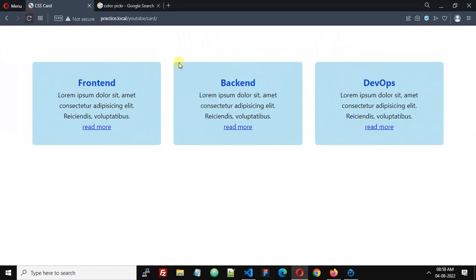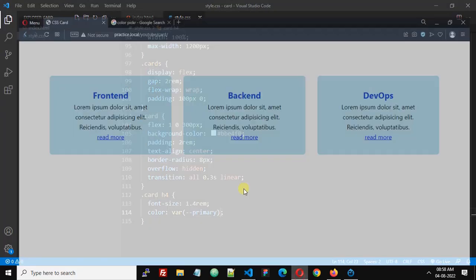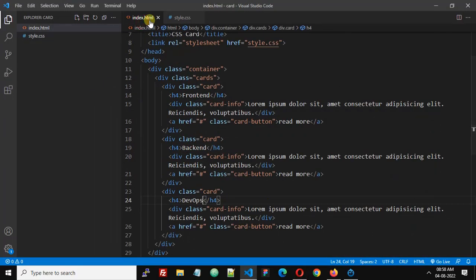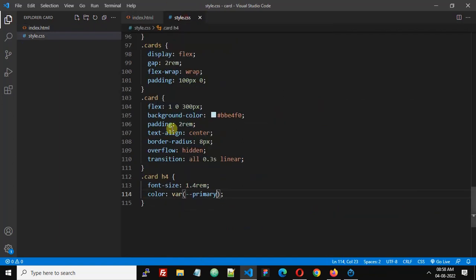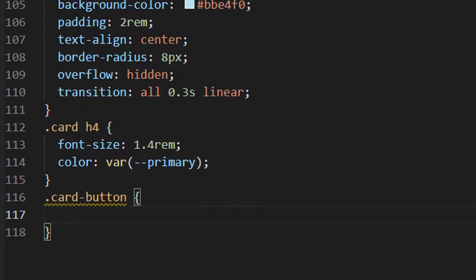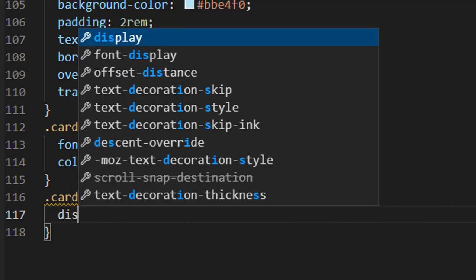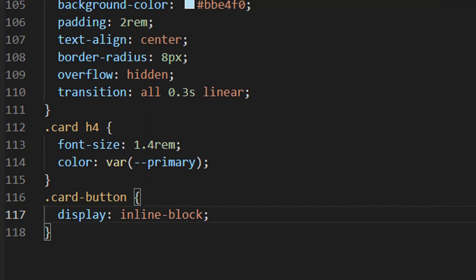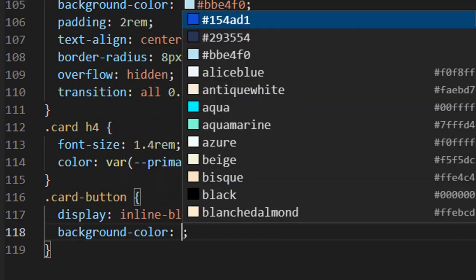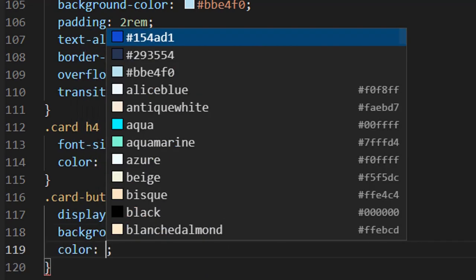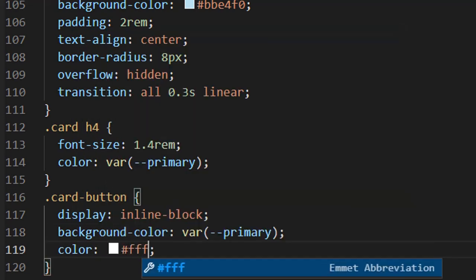Okay, now we're going to style our buttons. We have used class card button. So button, display: inline-block. Okay, and background color primary, and color, we're going to use white color.